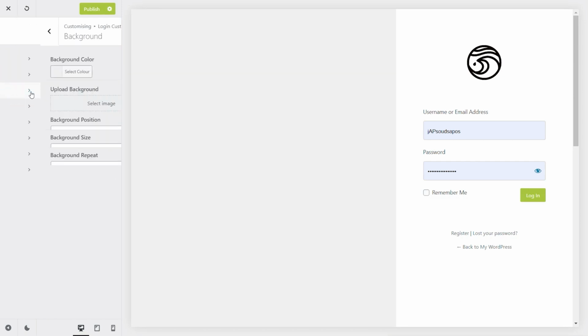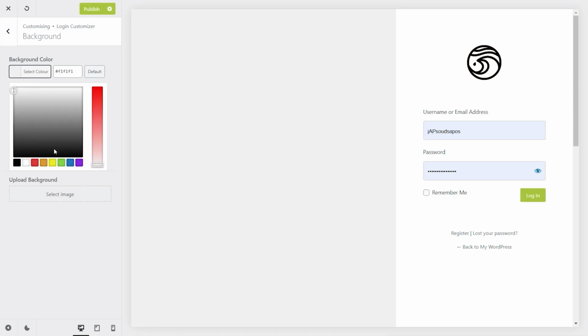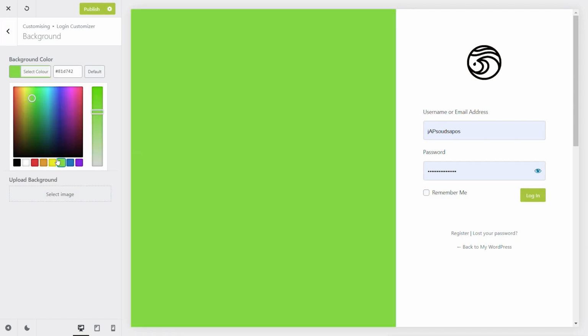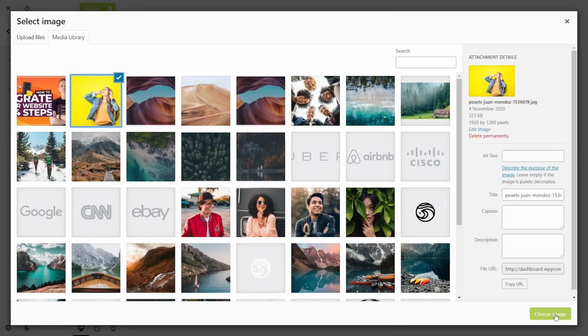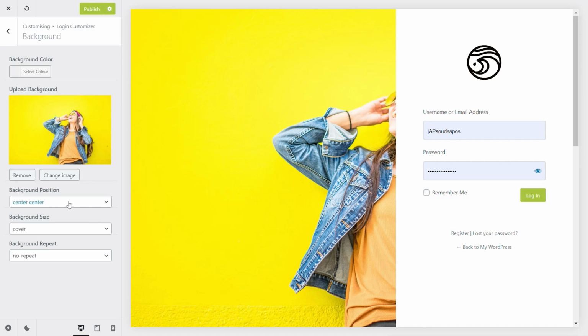Come back out, our background. So now we can change the color on this if we want to. So we can go for this green color, which would look absolutely horrendous, but you can set it if you want to. Or you can choose an image. So let's just default that and let's select an image. So we'll choose this particular one. We'll set that image and then we can control the position of that.